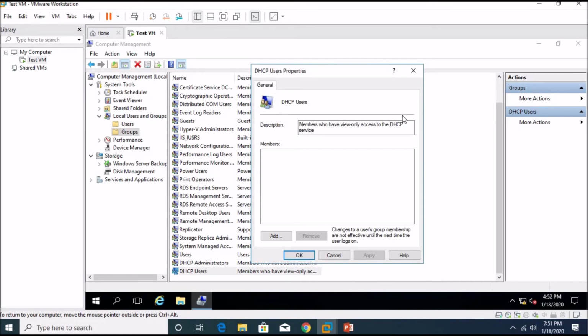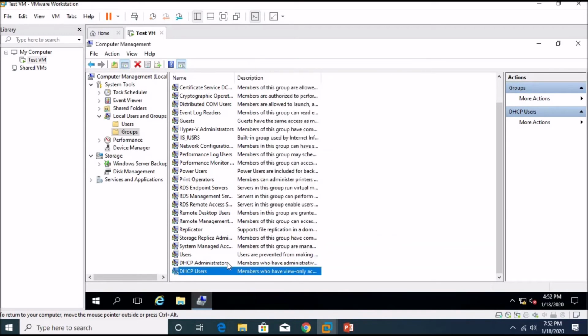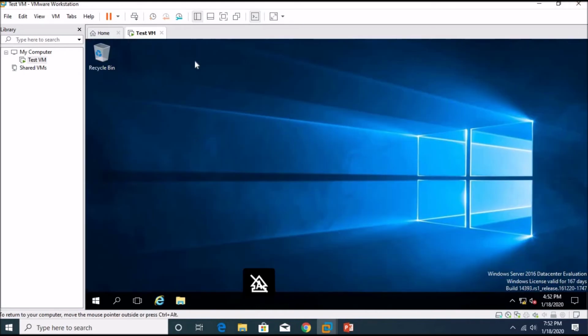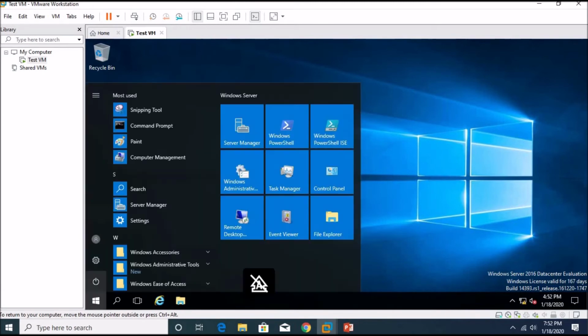So what we can do is, let's say we have a co-op student who just needs to be able to see the configuration so that he or she can learn about it. We can add them to this group, and they will only have read access or view-only access to the DHCP server. They won't be able to make any changes, so we don't have to worry about that. We can add our administrators to the other group. So we'll exit out of this. Since we don't have Active Directory installed, we'll just leave this part for now.